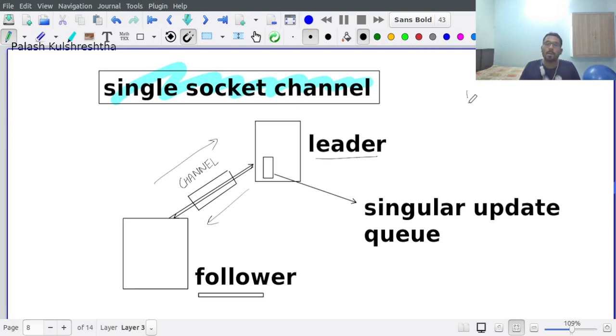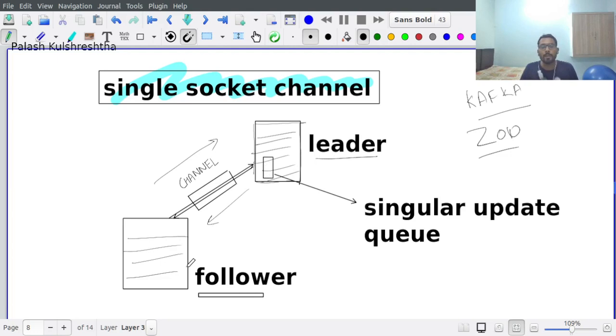Now, Kafka and Zookeeper both extensively use single socket channel for communication. Kafka uses a single socket channel for replicating data between leader and followers. All the data from leader to follower is sent via single socket channel, so that the ordering of the messages in the Kafka topic's partitions is ensured at the follower end also. And the follower, when it is writing that data, is also using a singular update queue, so that the requests are written serially and the ordering of the messages in the topic's partition is maintained.